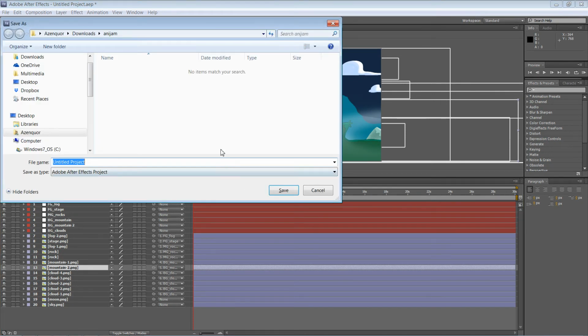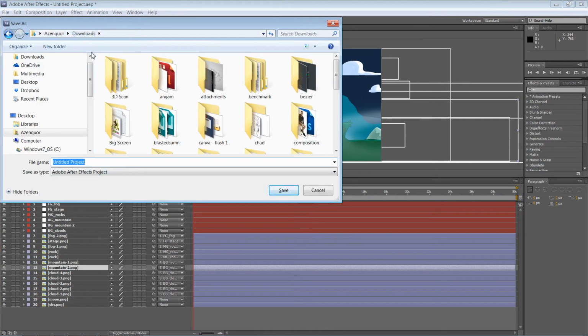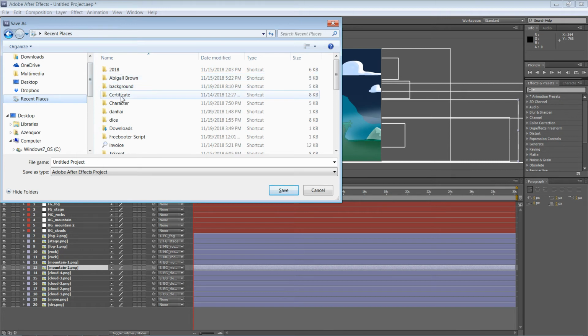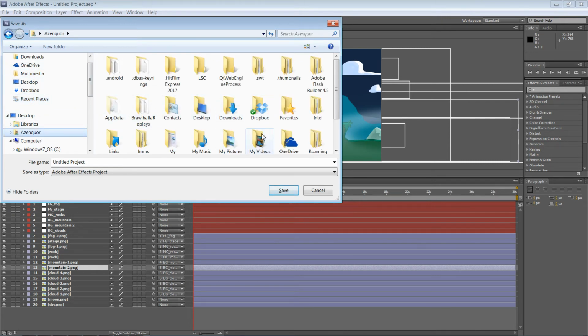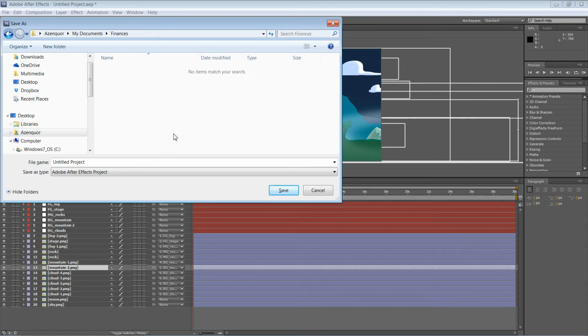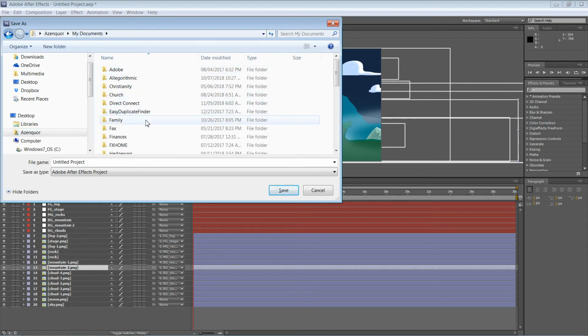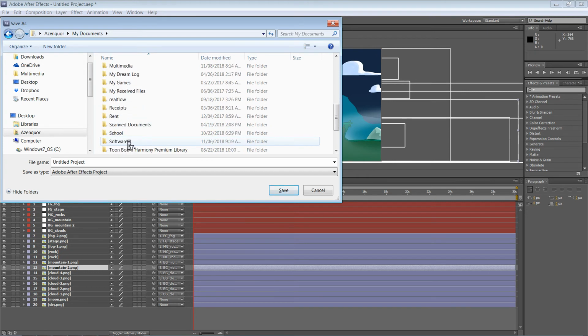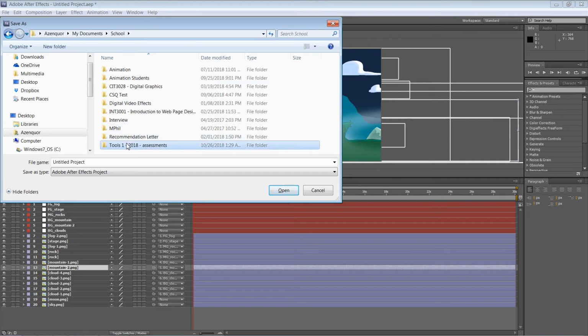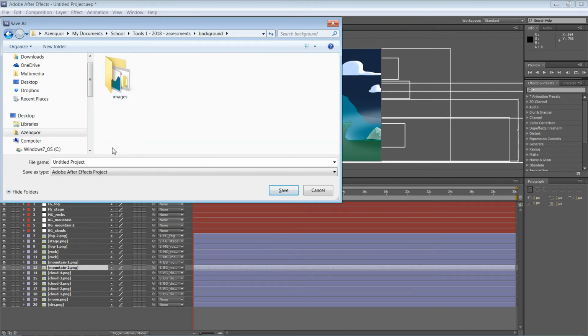And don't forget to save your project, right? That's one thing you don't want to forget to do. So let me throw this back where it's supposed to go. My documents, school, tools 1, background, parallax.